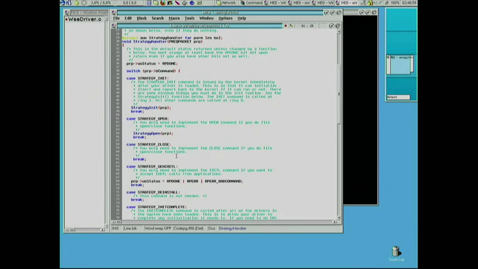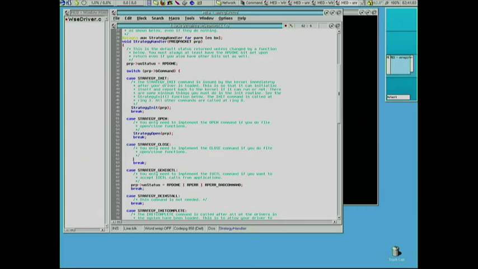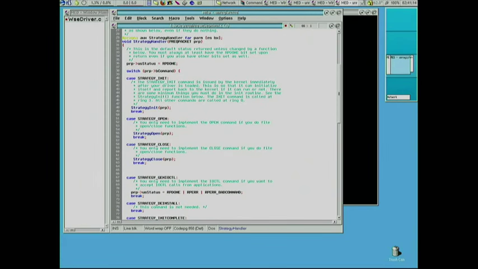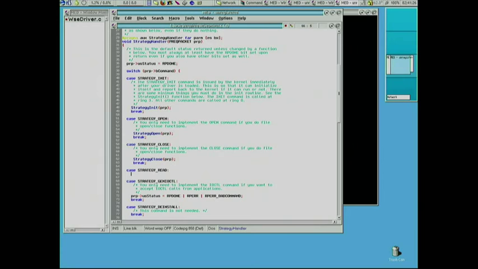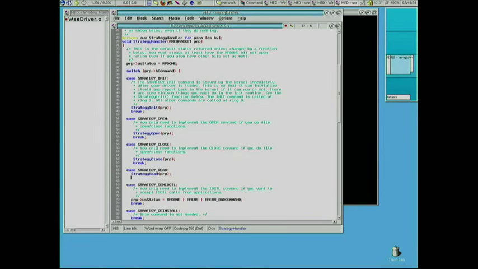And I realize I might be losing some people, but we're going to write a strategy open and a strategy close, and we're also going to need a strategy read. So what I've done there is I've put a call to strategy open in the strategy open case of the case statement, a strategy close in the strategy close portion, and a strategy read function in the strategy read. Okay, so everybody understands that? Okay. So now I have to go write those functions.